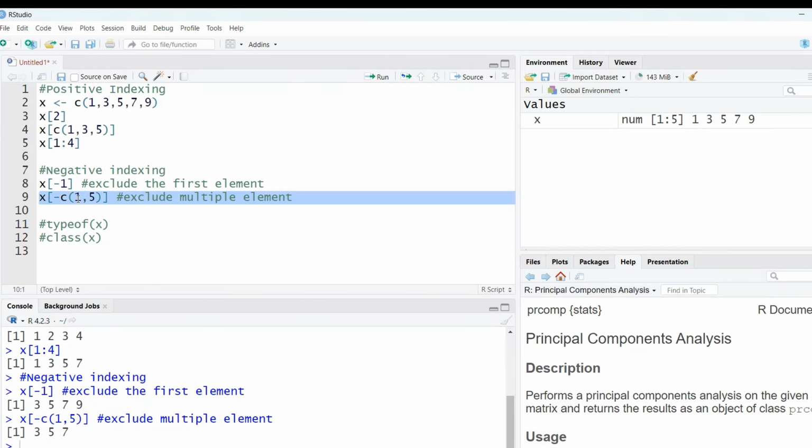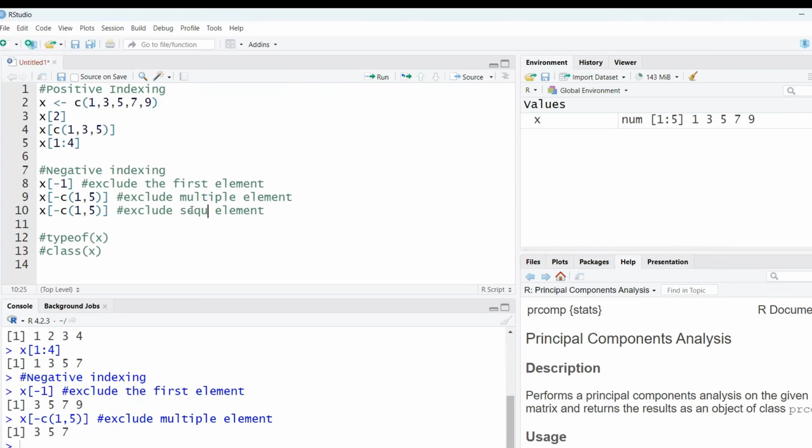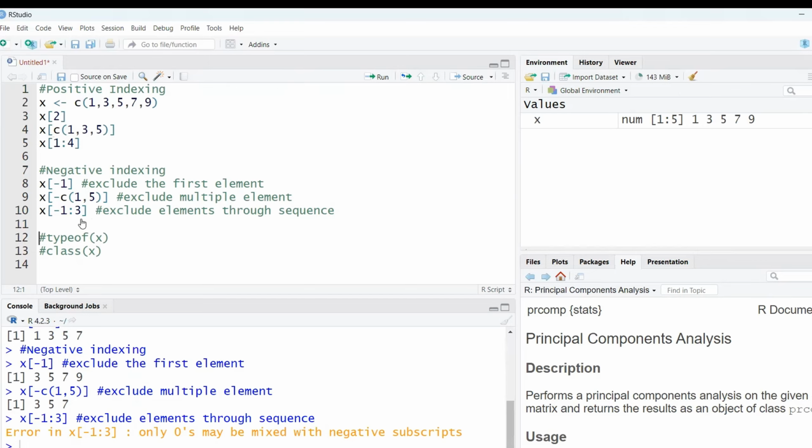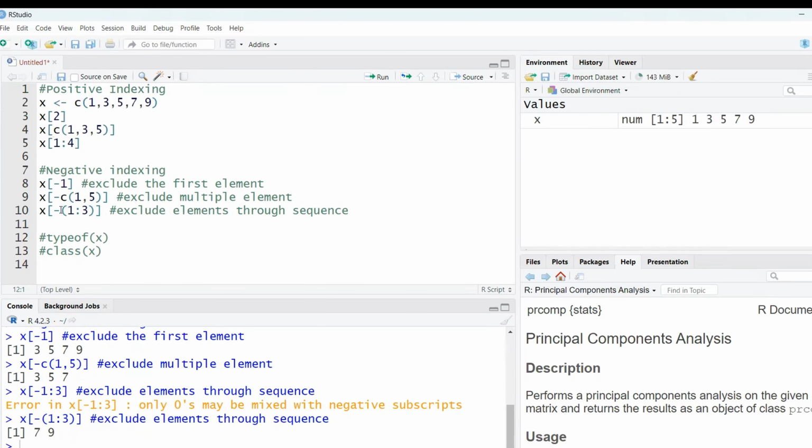Now I can also give it a sequence as before. You can also exclude elements through a sequence. So instead of writing this, you can write 1, 2, 3, to exclude the first 3 elements. Sorry, you need to write the brackets here as well. And you can see that the first 3 elements are excluded and the remaining 2 are printed.